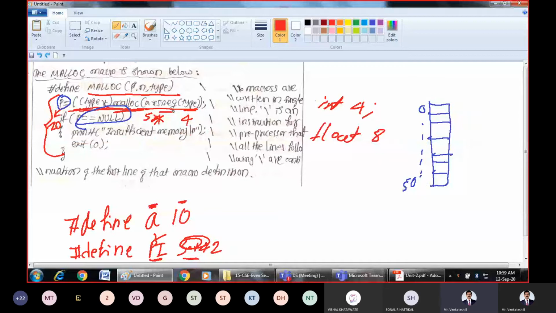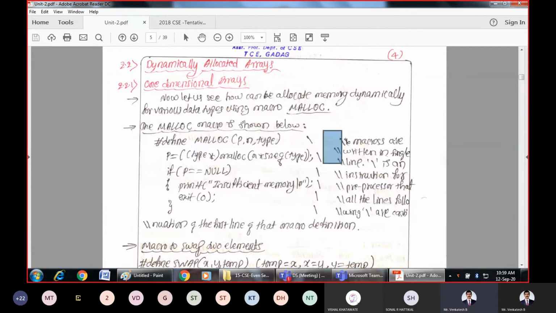You must remember that malloc here is a macro, and actually the dynamic memory allocation function is something else, but we give it a short form and use it. This will be used throughout the programs. So this was the dynamic memory allocation.